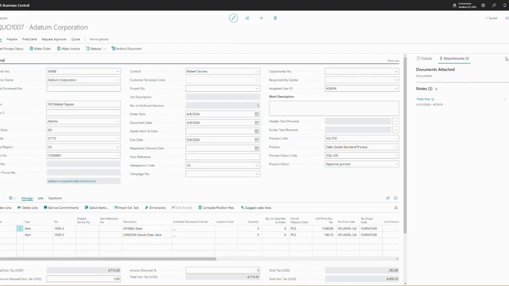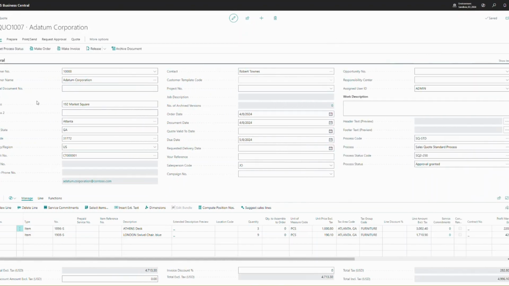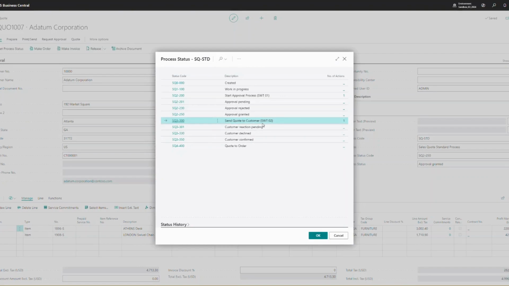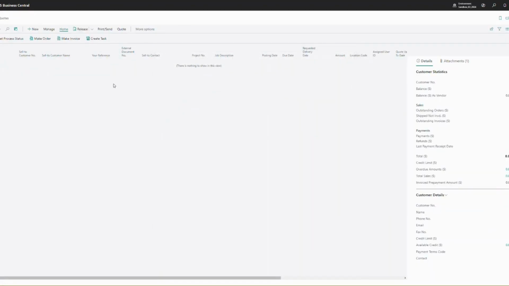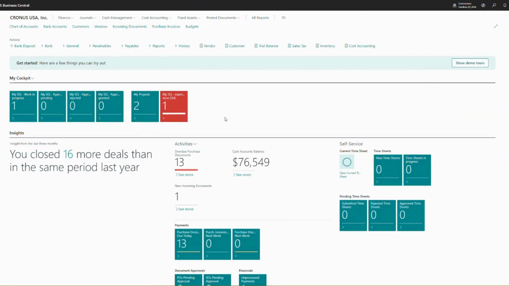And now we would be good to go to set the next status and send the quote to the customer. So let's just do this. It now disappears from this tile. And now you could also create a bunch of more tiles, which will give you an overview of all the approved sales quotes that have been sent to a customer.